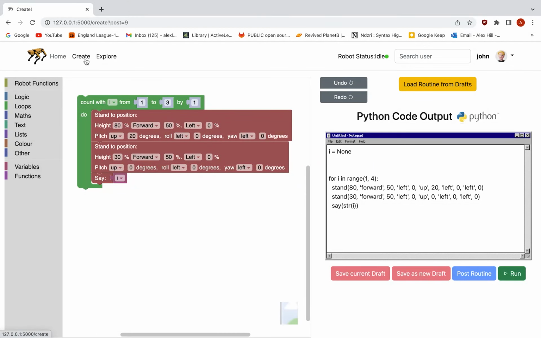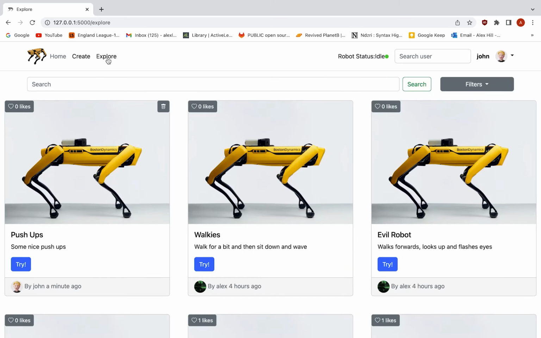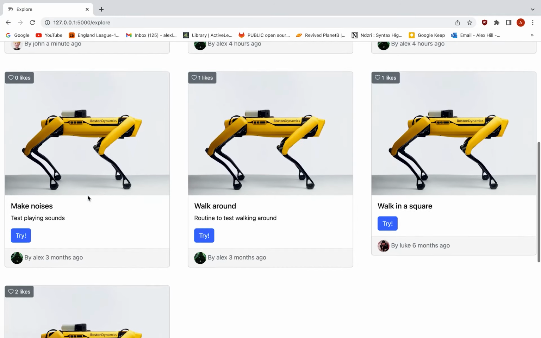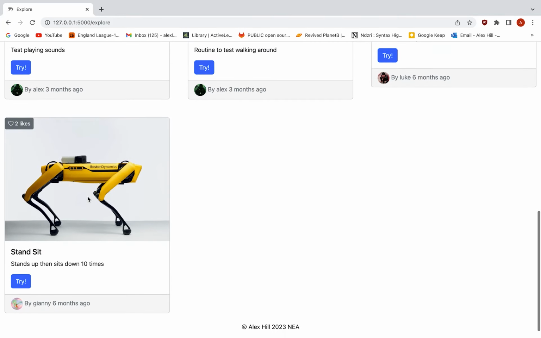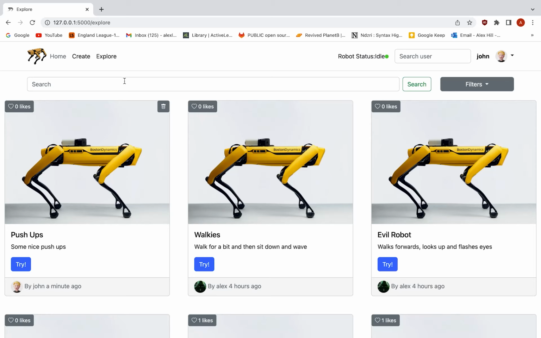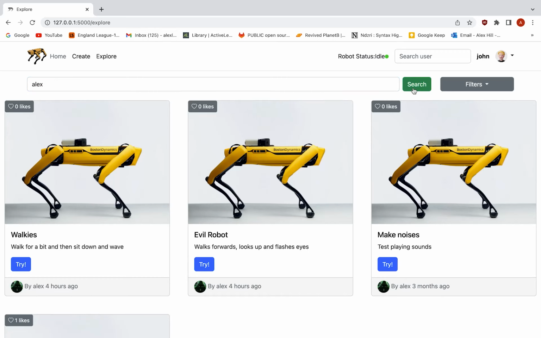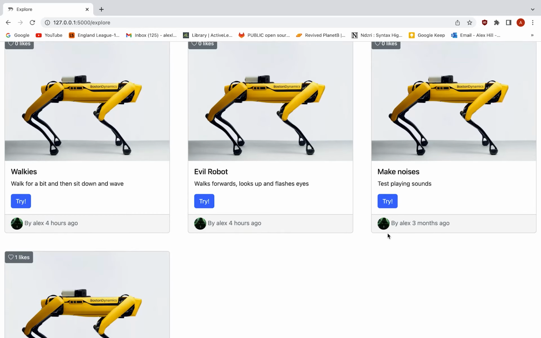Now let's look at the Explore page. The Explore page is a place where students can view other students' routines. As you can see, there are quite a lot of routines that me and my friends have been making on this robot. Firstly, you can search by title, description, and user using the search bar here. If I wanted to search for routines that were made by Alex, I could type in Alex and press search. As you can see, this only returns routines made by Alex.